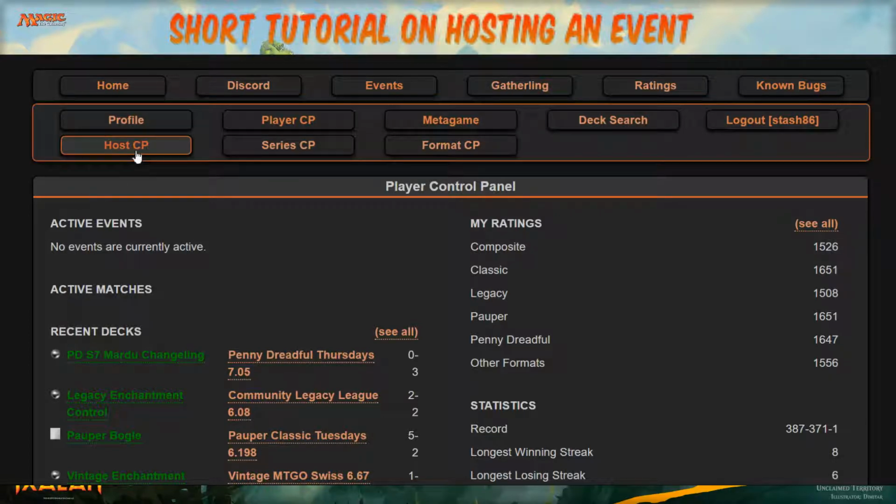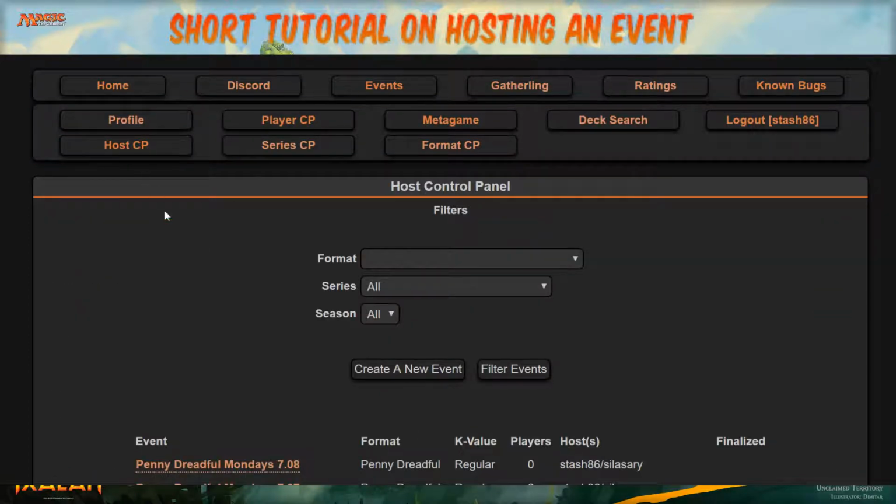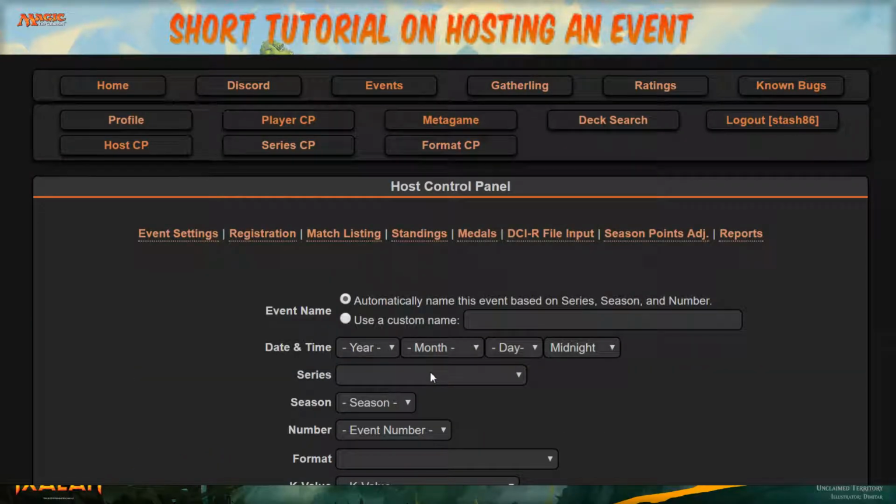You go to your host control panel here. Okay, then there's this button, create a new event. You will need to click this button. Then first you will have two options. You can use a custom name, or you can use an automatic name based on series, season, and numbers. Usually people will use this one, except for any special events, like for example end of year or end of season, or whatever you call it, championship.